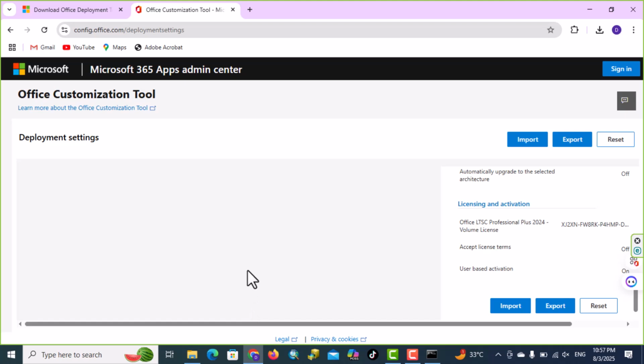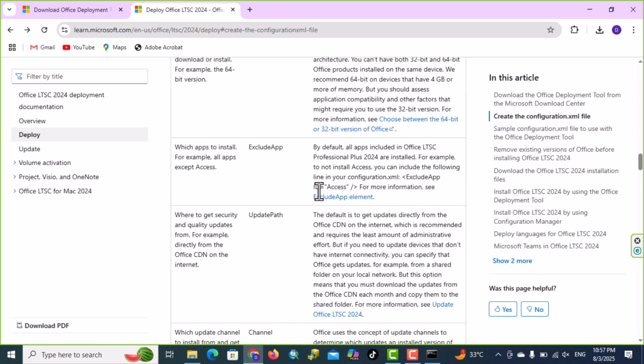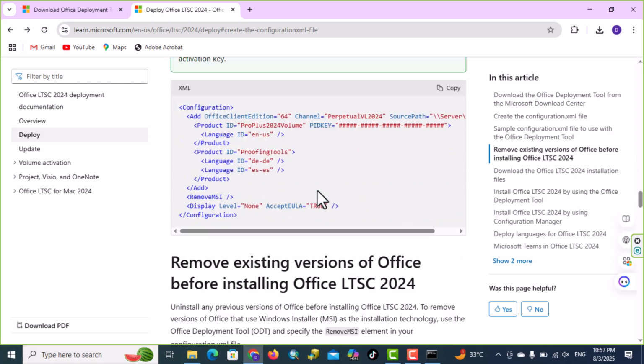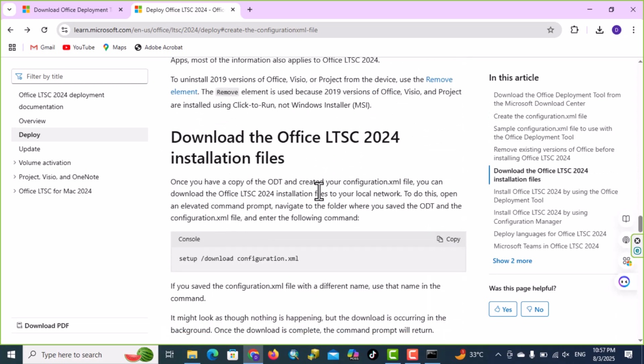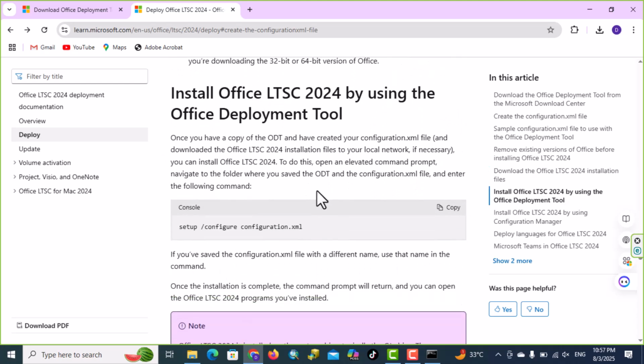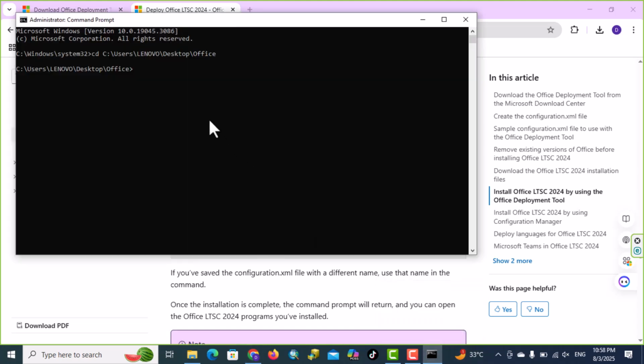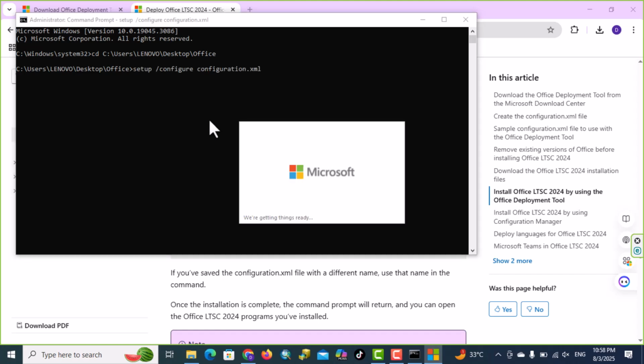Go to your browser. Here from Office Customization Tool tab. Click to go back. Scroll down. OK. Copy this one. Back to command prompt. Control V.